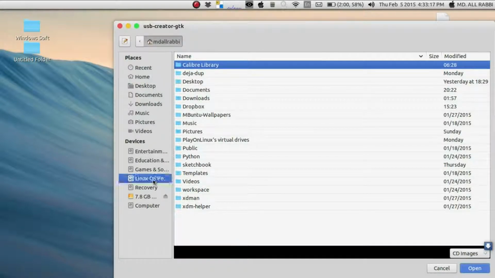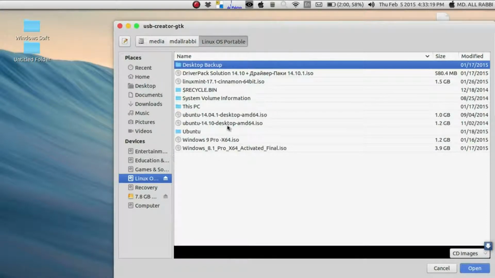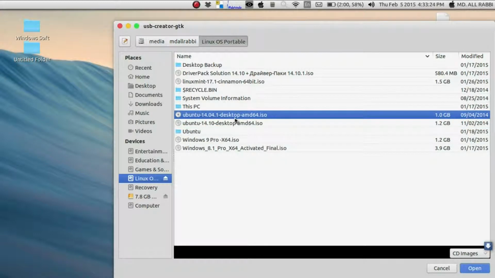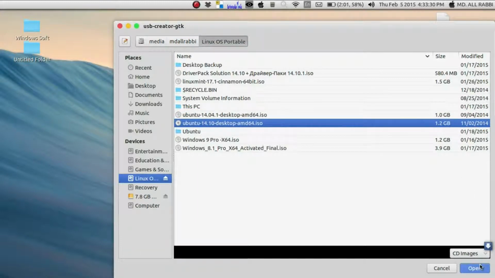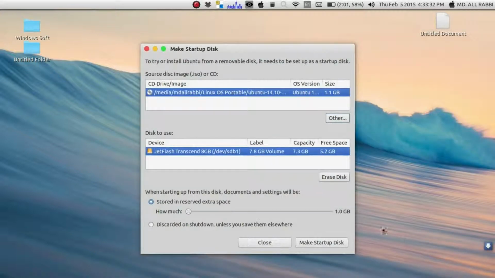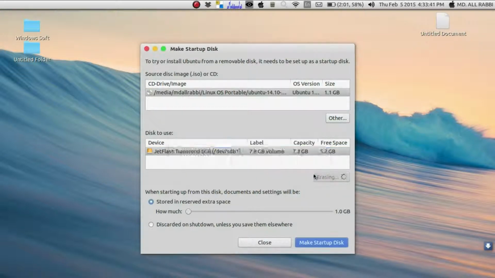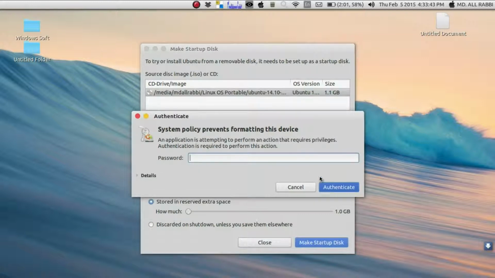Okay, and I have already downloaded the distributions 14.04 and 14.10. So now I'm making the disk with 14.10. I click on the file and it must be ISO, and click Open. It's opened, and before making the bootable disk we must erase the disk. I click on Erase and then click Yes. It's erasing. System password is required.